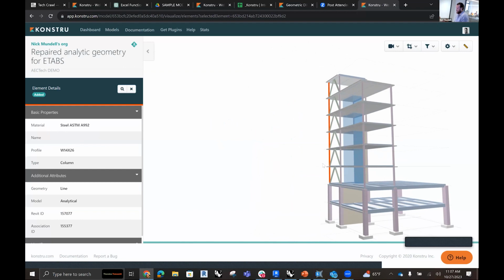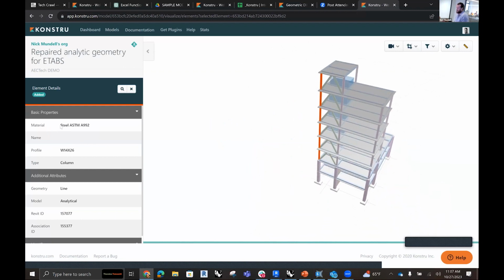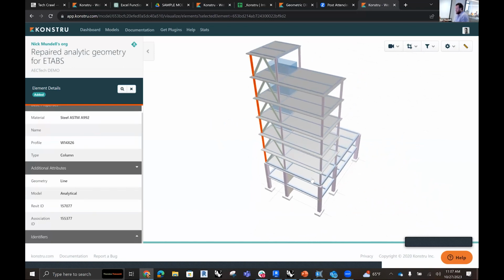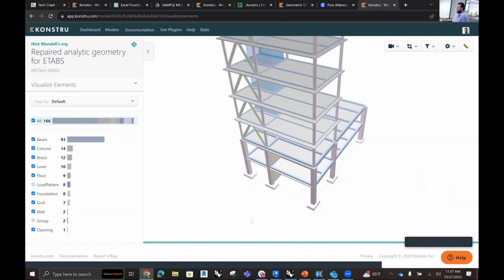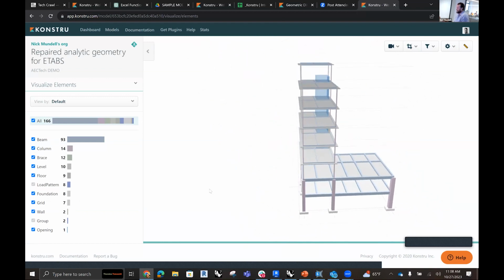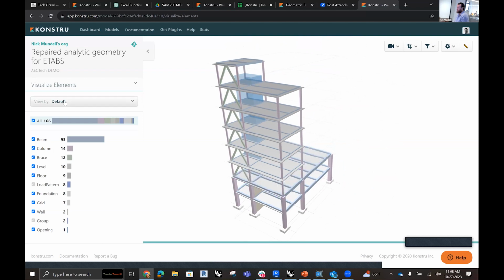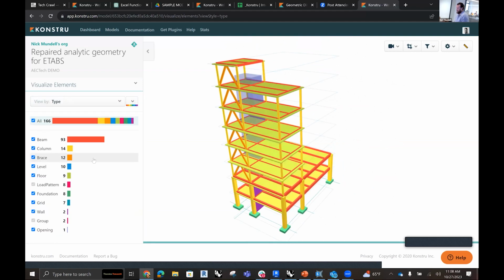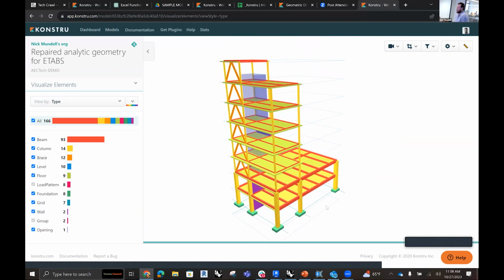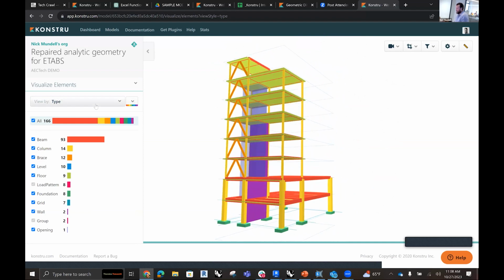So for this particular column, the material we read was steel ASTM A992. The profile was W14 by 26. Et cetera, right? So all those BIM properties, concrete material, profile, have been captured during the upload. The web interface is mostly here for review of the model. So under the Visualize Elements tab, you can visualize by multiple different categories. So I could be visualizing by type, and this tells me what are beams, what are columns, what are braces.